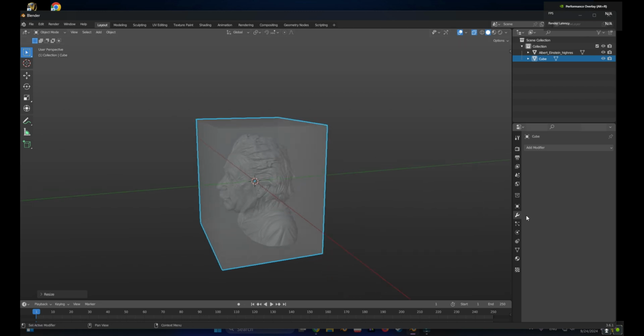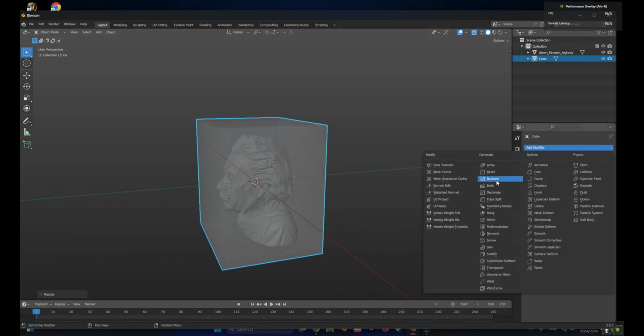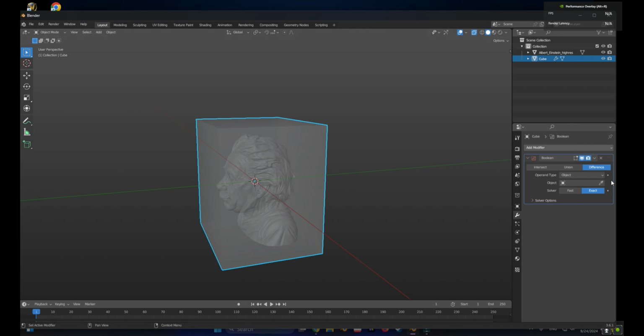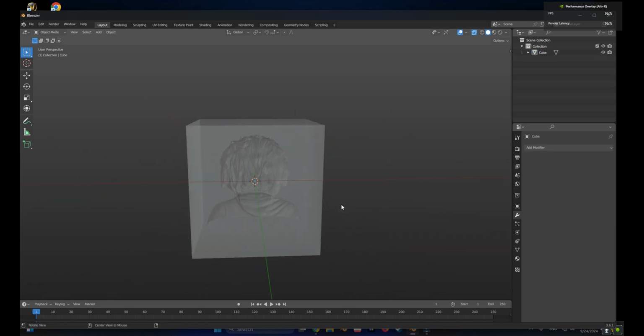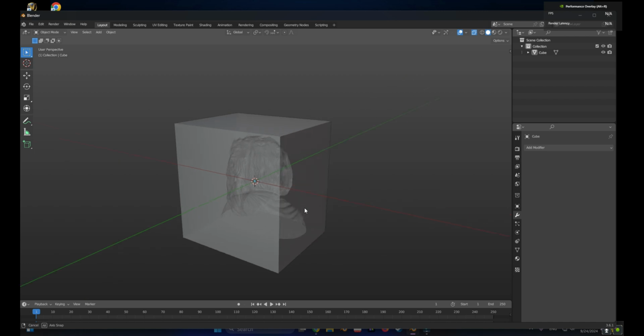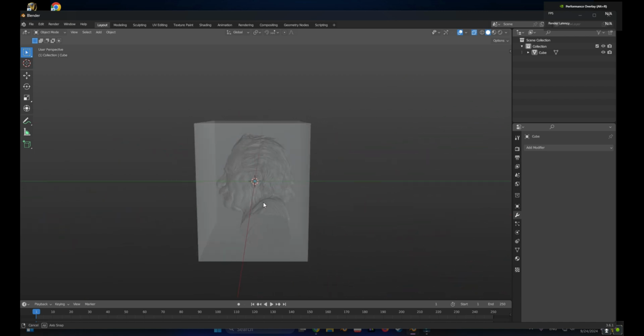And then I'm going to go to my modifiers tab, add a Boolean modifier. And then in my scene collection up here, I'm going to select Einstein's head because Einstein's head is what I want to cut out of this cube. This takes a minute. I'm going to go ahead and apply that. Then I can go ahead and delete Einstein's head. And now I don't know if you can tell, but you can see that it's been cut into the cube, but you'll be able to tell here in a minute.